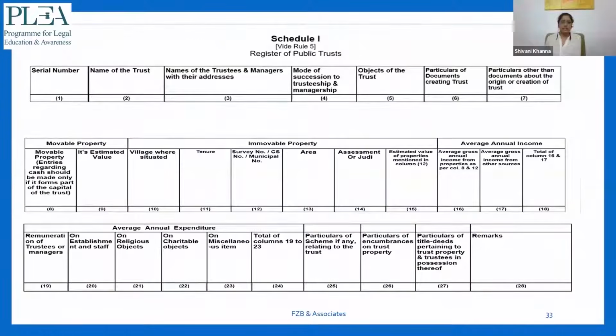Fortunately, the Charity Commissioner has come into the digital world, and they are digitizing their records. Previously, they used to scribble in the register, which was most of the time illegible. Now, at least we expect that the records will be properly maintained as per this format. So columns 2 and 3 will give you the names of the trustees and the name of the trust. The second row will give you all the properties of the trust. And column 26 will give you encumbrances and the title deeds pertaining to the trust.